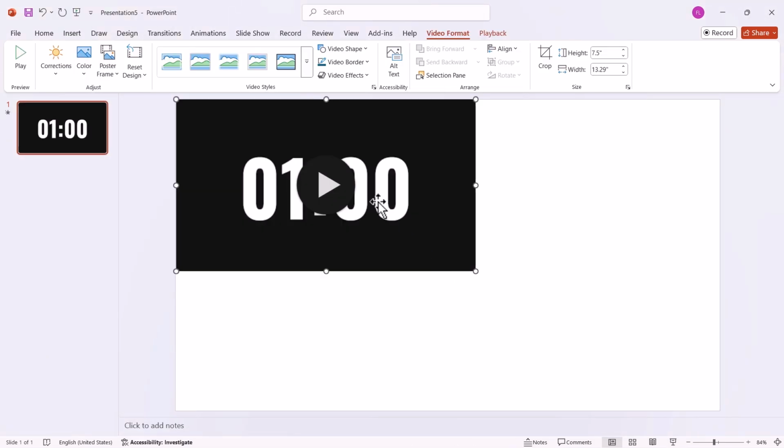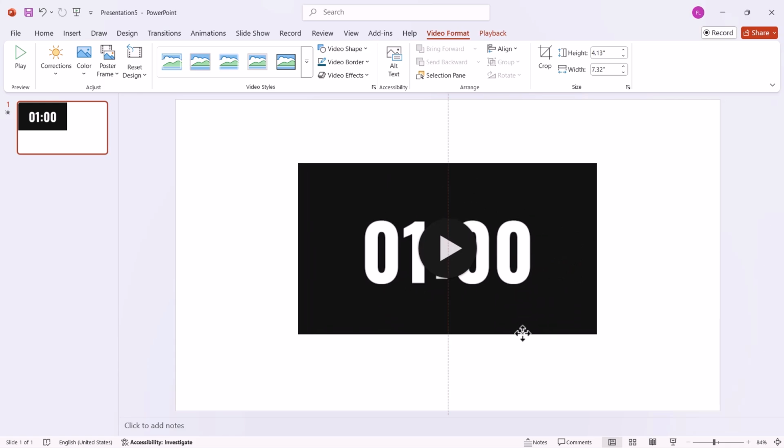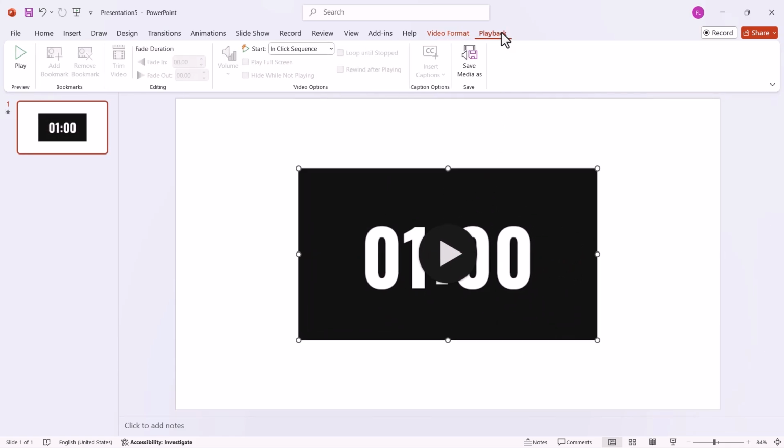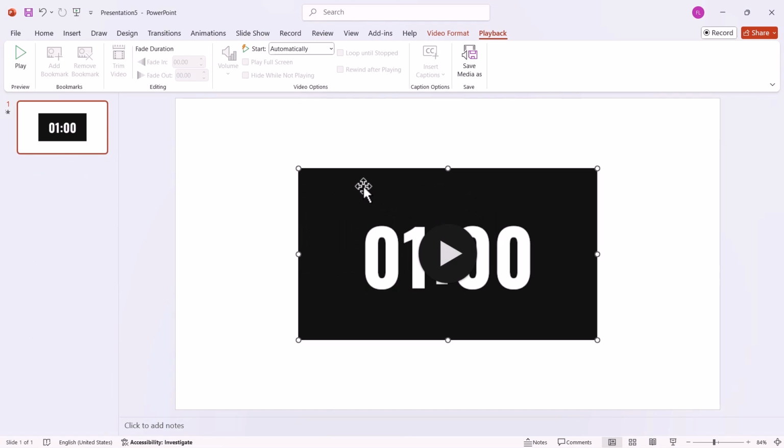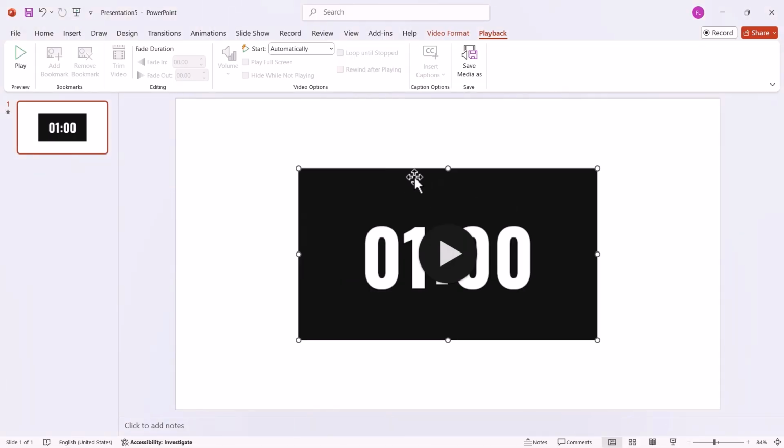Now your countdown timer video is in your slide. You can move it, resize it, and adjust the playback settings just like before. By default, the timer is set to play on click, which means it won't start until you click during your presentation. If you want it to start automatically, change the setting to play automatically, and now, as soon as your slideshow begins, the countdown will start right away.